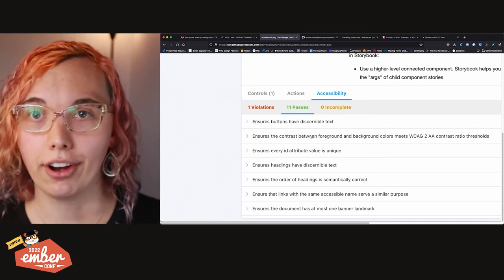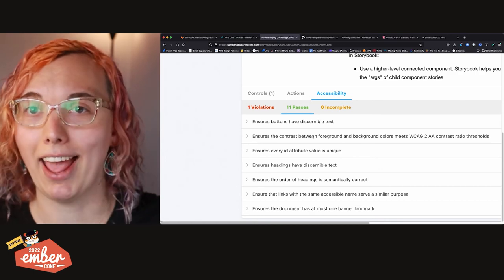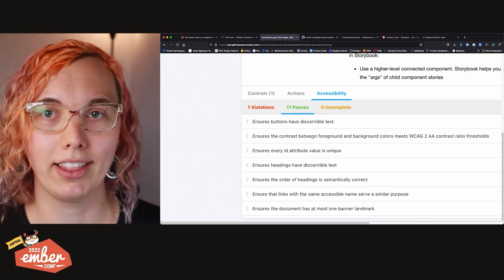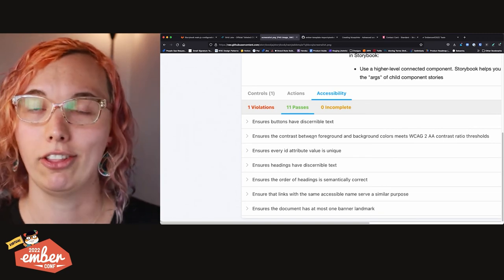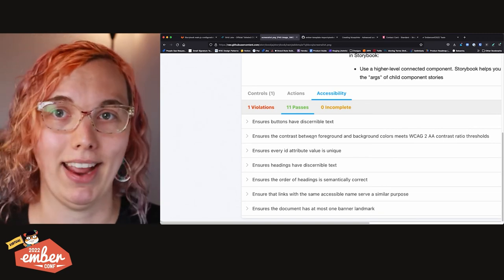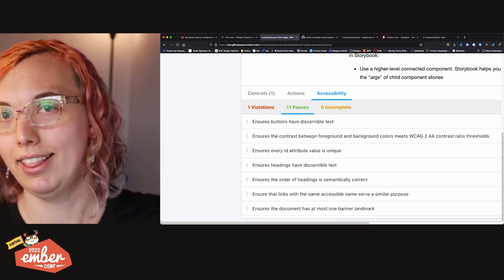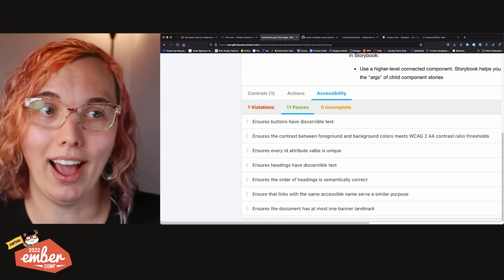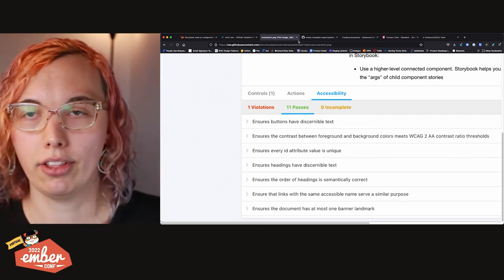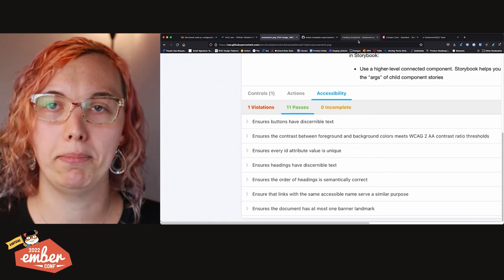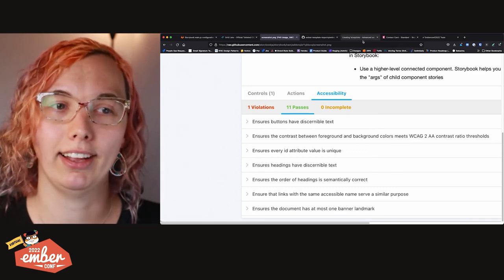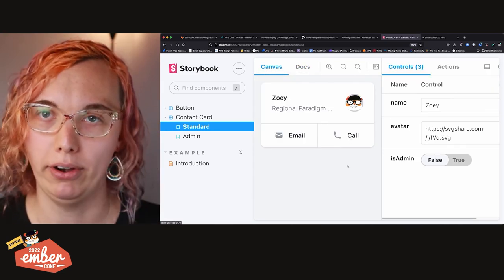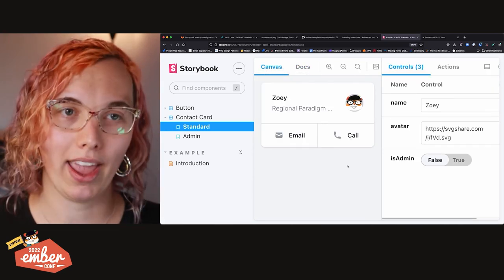Now, there are other talks that are happening at EmberConf right now that go into way more detail on accessibility than I have time to talk about right now. And so you should go watch those. They are going to be fantastic. But this is a great little tool to throw in there for some quick checks. Why not? So documentation and accessibility are two things that would be fantastic to put into here. But I hope you still get a feel for how you could build components in a modern way.